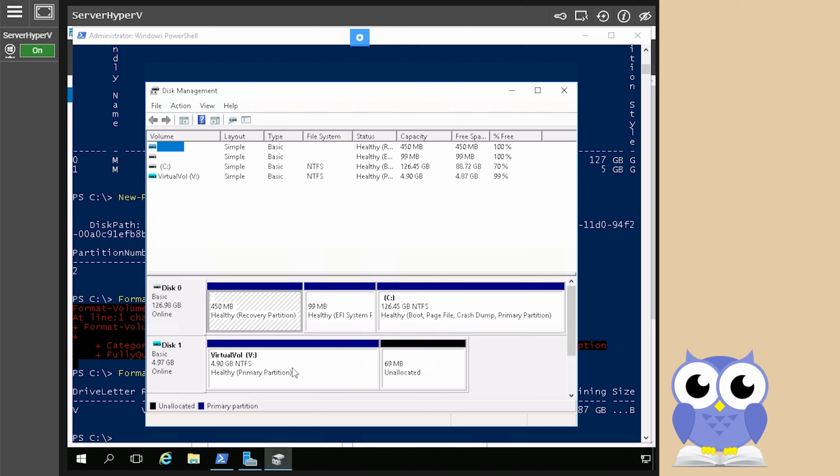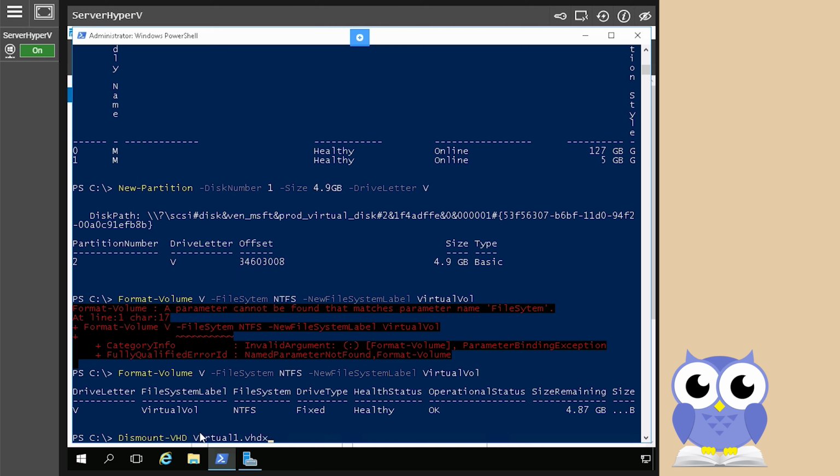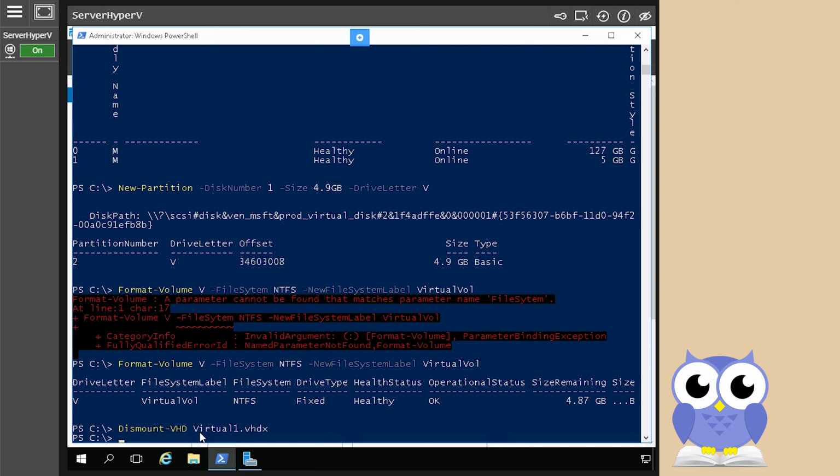All right, so now we're going to close Disk Management. In PowerShell, I swear to you, these are like three more steps. We're going to dismount the disk by clicking in PowerShell and typing Dismount with a capital D. Make sure you spelled it right. Then we type dash VHD, space virtual 1 dash VHDX, and press enter. We dismounted the one we just made, disk 1, the virtual 1.